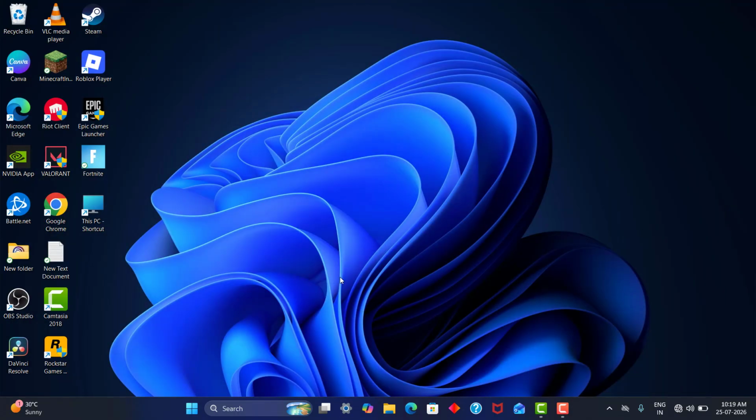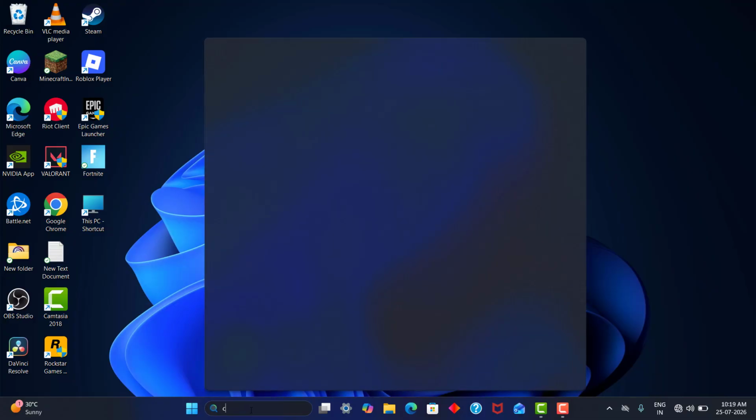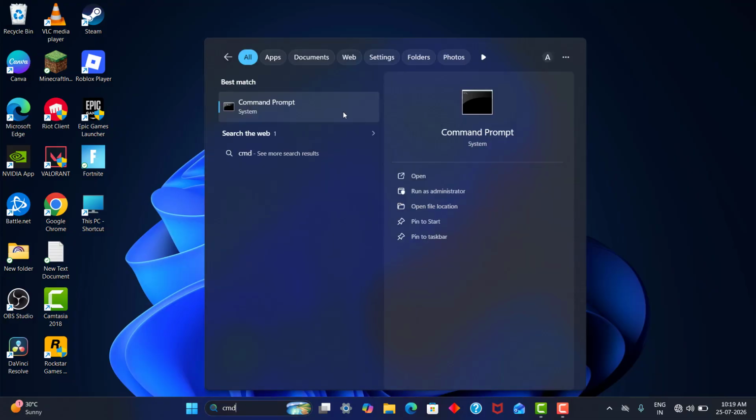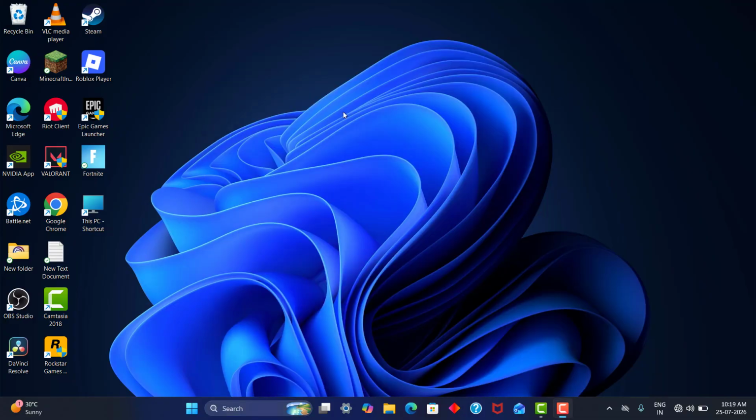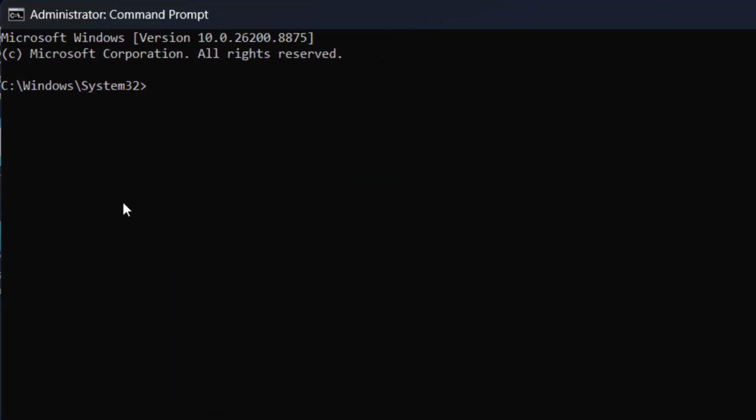Search for CMD. Right click and run as administrator and type the following text: SFC space slash scannow. Click enter and wait for some time.